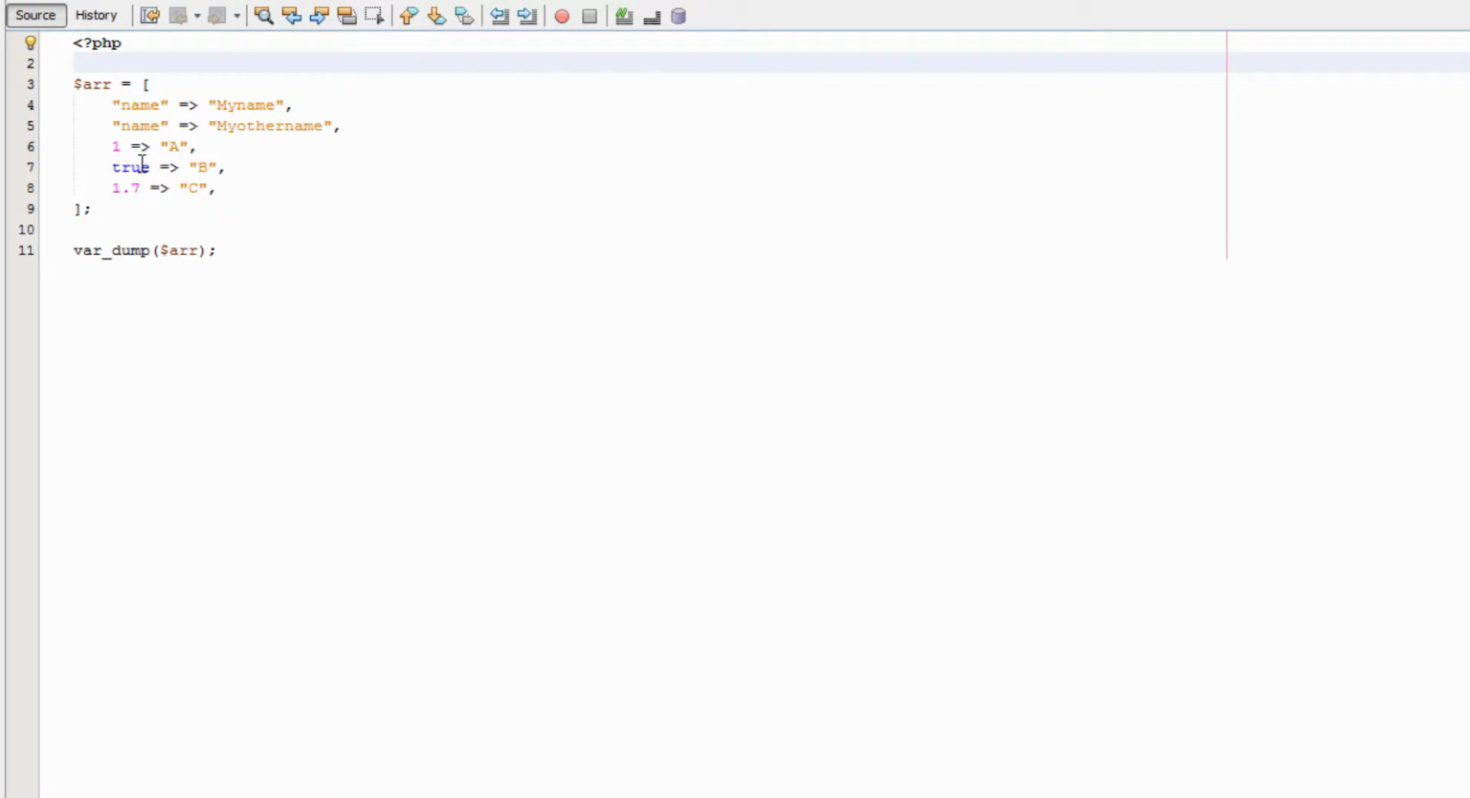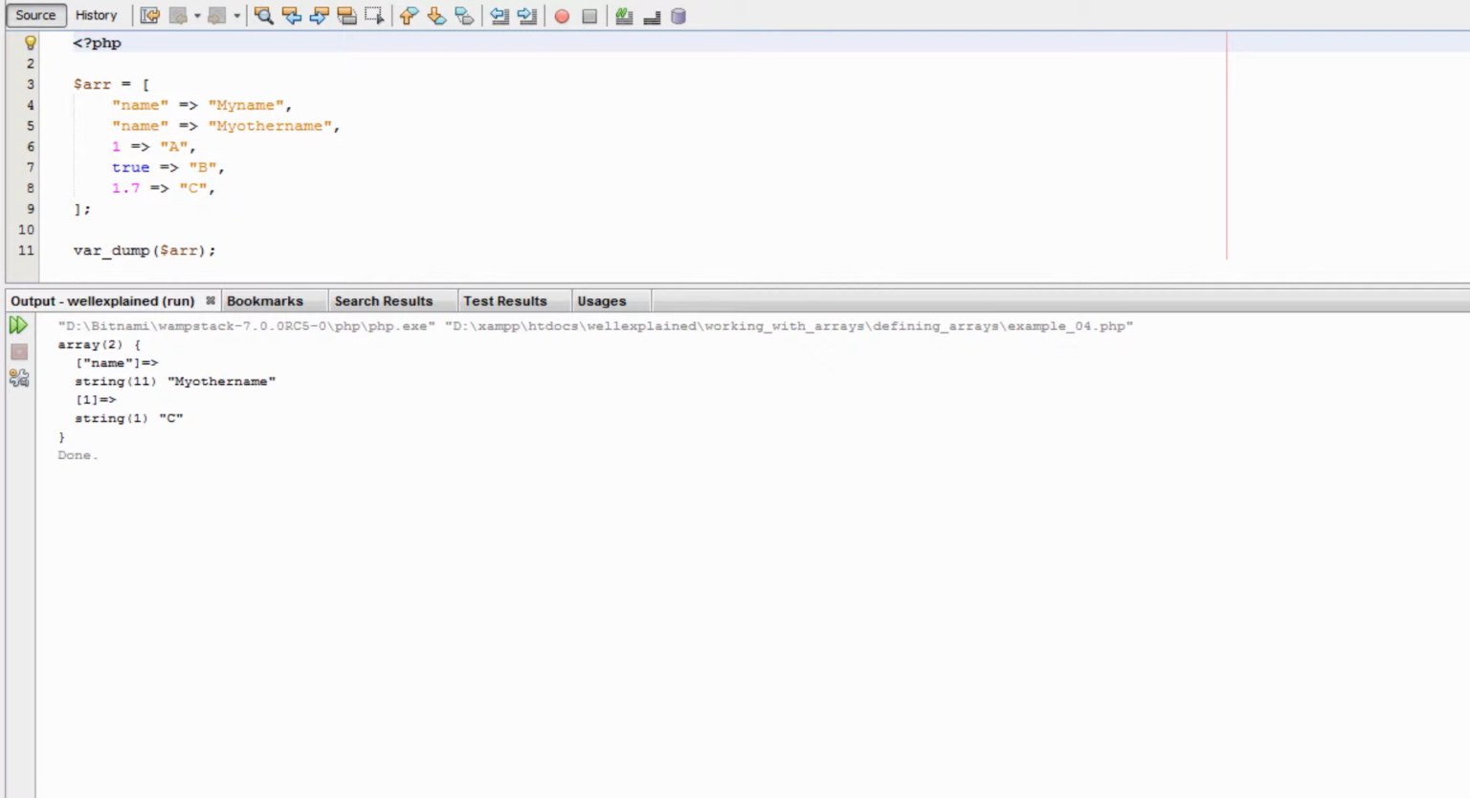And in this case, typecasting happens. As already mentioned, the key can either be an integer or a string. So boolean true value here is cast to integer value 1. And float value 1.7 here is cast to integer value 1 as well. And because we have three keys with same value 1, this last key value pair will override previous key value pairs where key is also 1. So as the output shows here, the resulting array contains only 2 elements or 2 key value pairs, not 5. As you can see, the first key value pair is name, my other name, and in the second case it is 1C, which is the last key value pair.